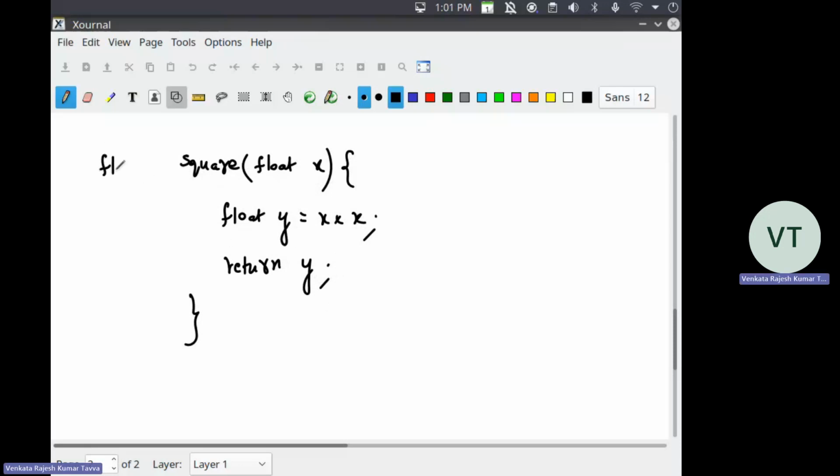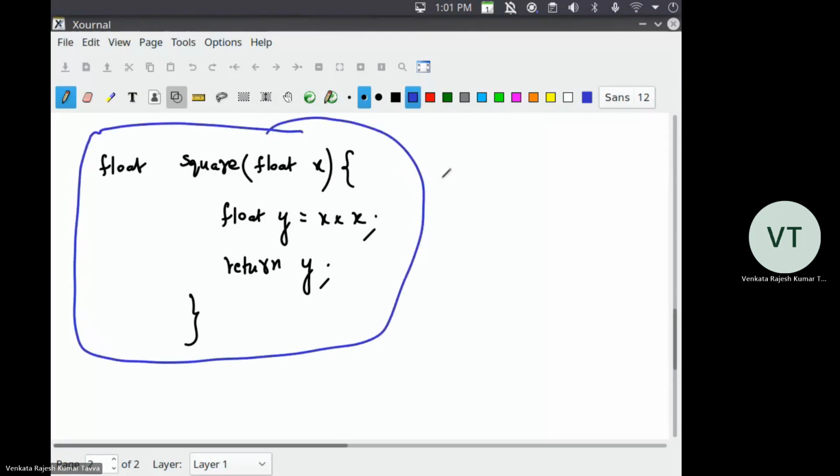So what is the data type of the input values? What is the data type of the output value? This goes into a function's definition, and the entire block is also part of the function's definition. So this is an example of a function definition.